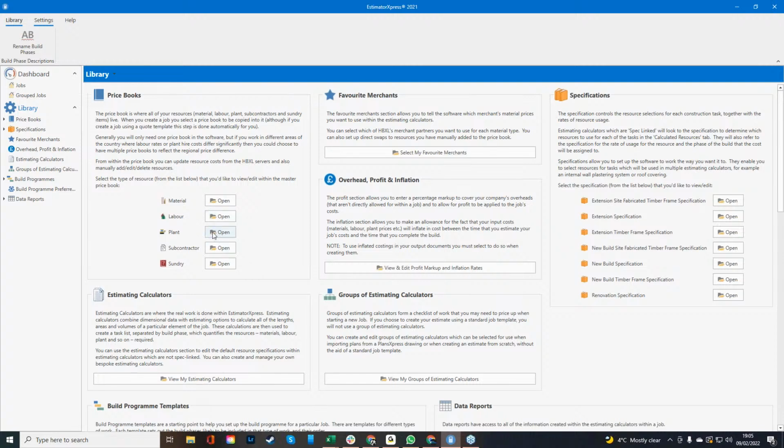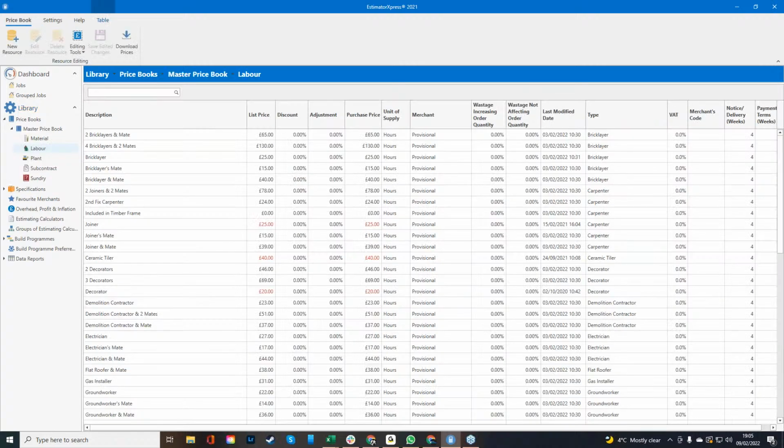Okay. Back to that library, we then have a look at a few of the pricing on the left-hand side. So material, labor, plant, subcontractors, and sundry. So we've broken it down the exact same way as we do within your overhead, profit, and inflation. And if I jump into labor, we're going to be able to see the labor costs within the software. Okay, now as you can see, we've already pre-filled in your 2 bricklayers and a mate, so your gangs and your individual tradesmen.